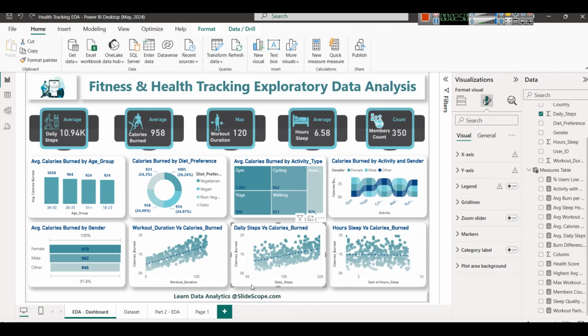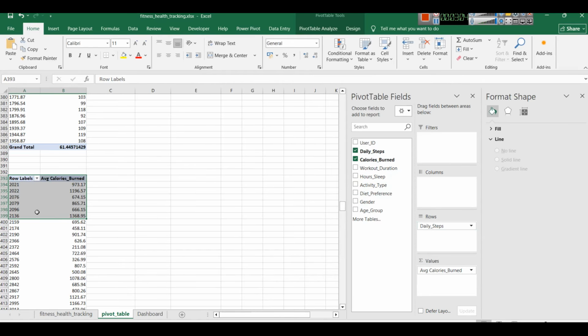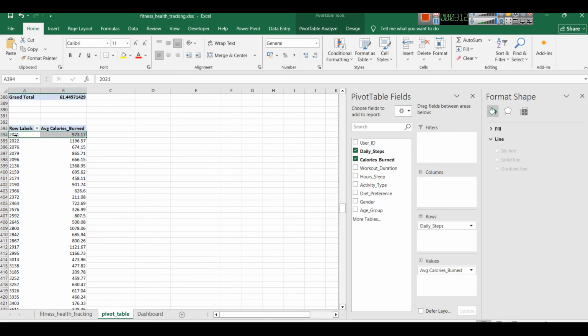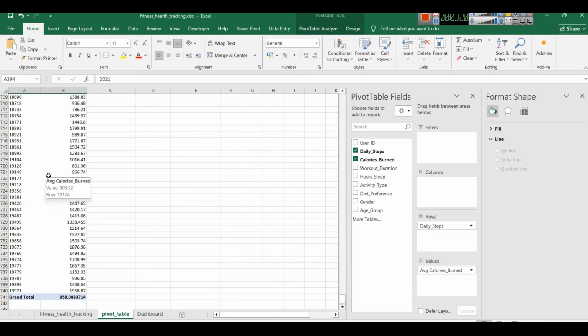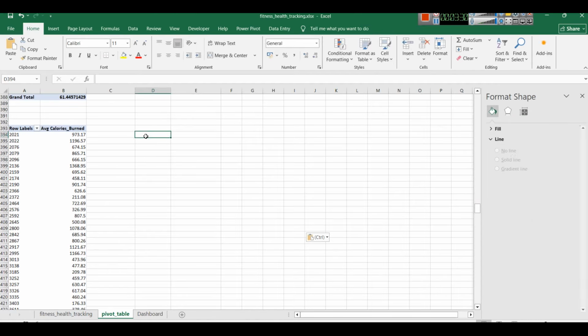So here what we will do, instead of activity type we will add number of steps taken, so daily steps on rows. Then I will have the same data, everything you can see here, and this starts from 394 to 740. So I will try to copy this chart and paste it for this.